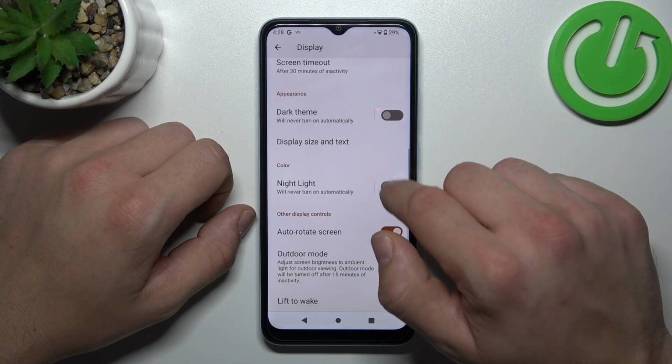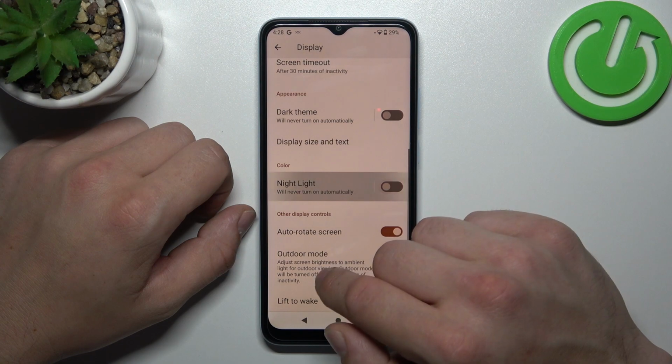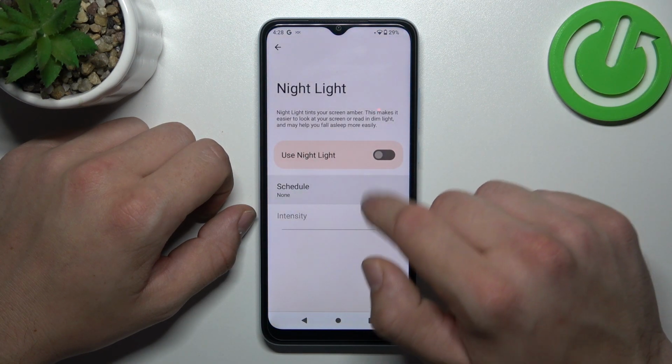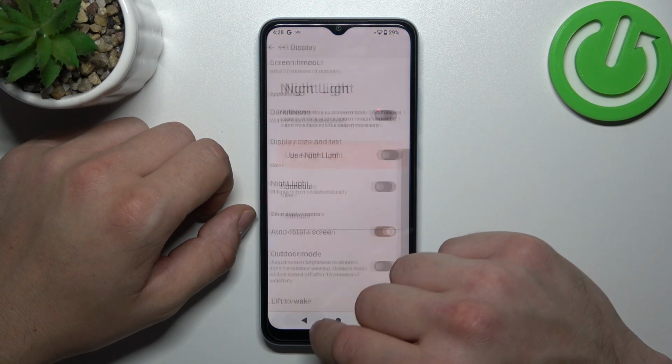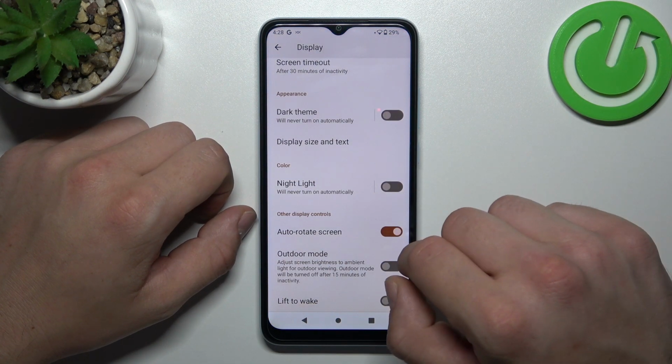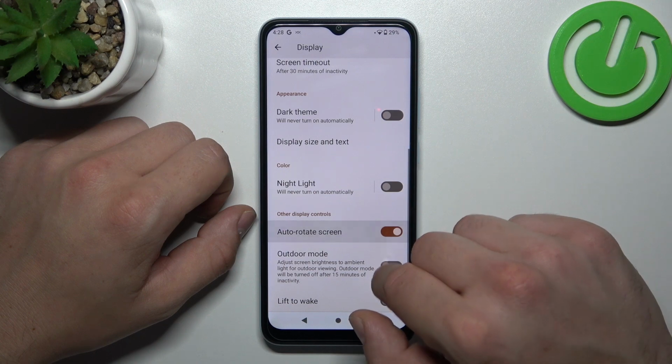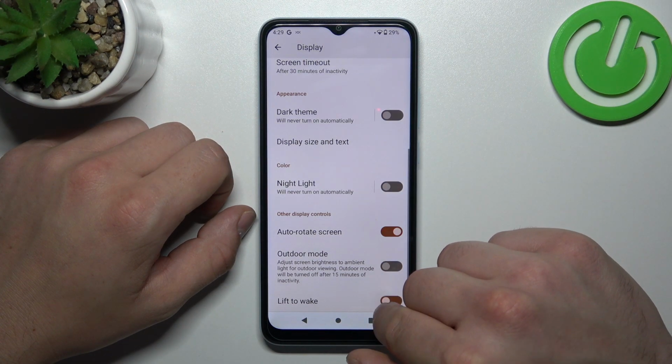Then we can enable or disable night light, schedule it and change its intensity. Then we can enable or disable auto rotate screen, outdoor mode and lift to wake.